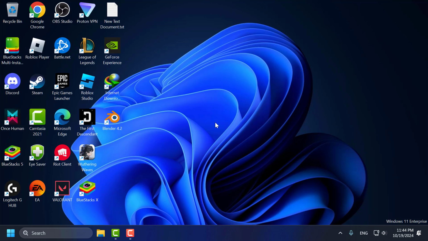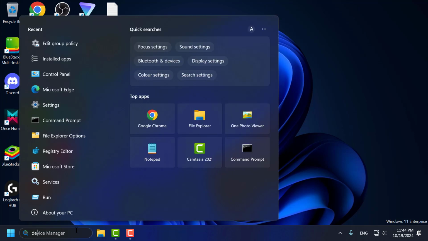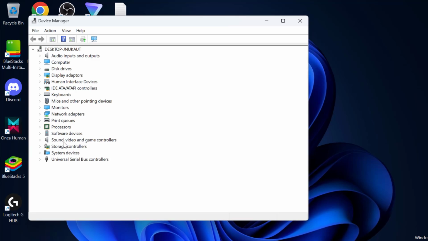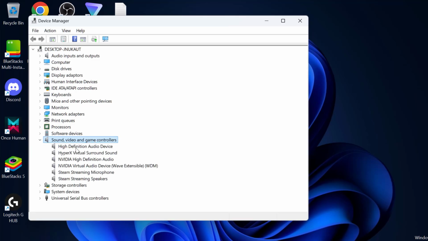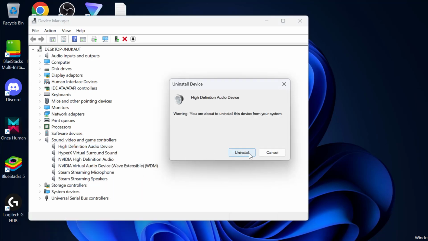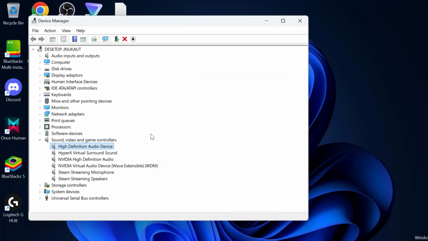Method 4 is to reinstall the audio driver. To do this, go to the search menu and type device manager. Click on open. You just need to expand the sound, video and game controllers. Now right click on your audio driver, in my case High Definition Audio Device, select uninstall device, and uninstall the device.